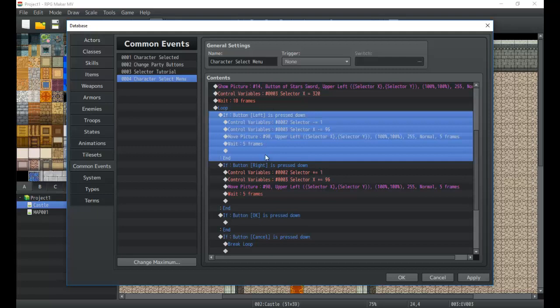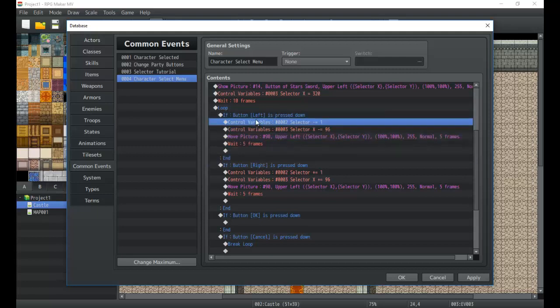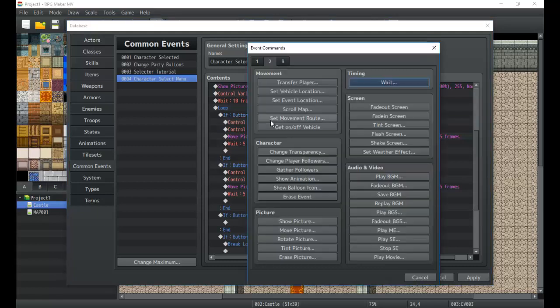The next thing is creating the boundaries. We know that if the selector is less than one, we're outside of the boundary. We need to get back to where we should have been.